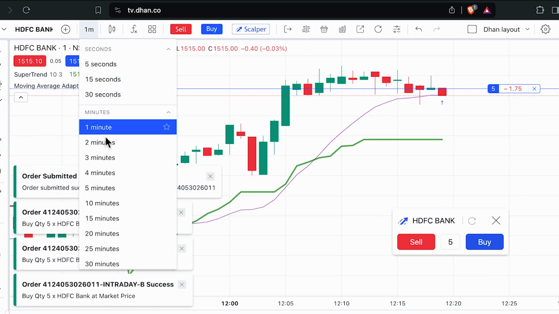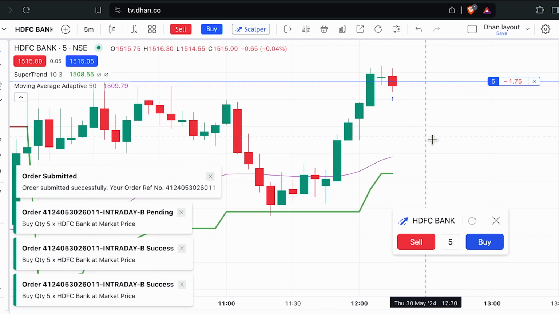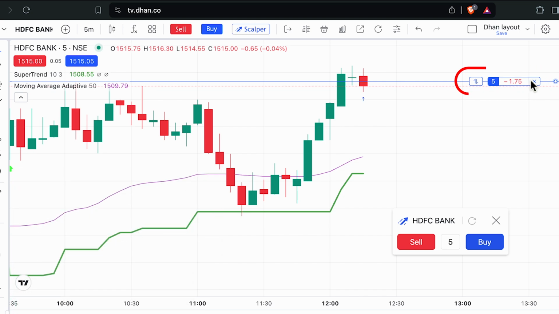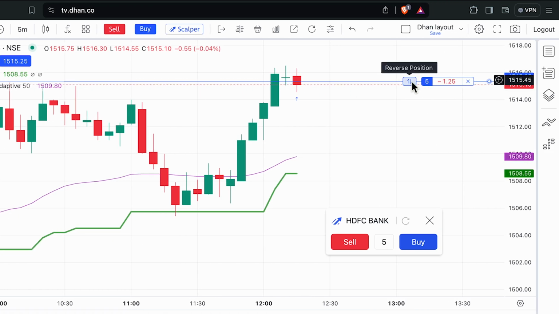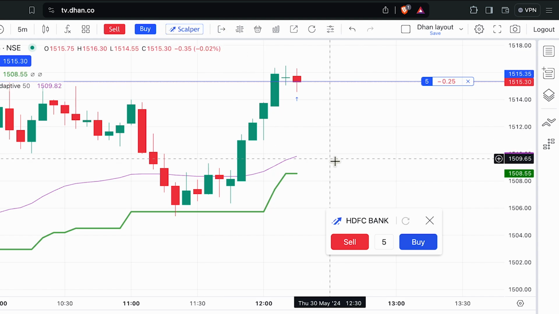I can change my time view from 1 minute to 5 minutes and track this trade on the chart right here. If I want to reverse this position, I have a reverse button right here. My PNL is showing live inside this capsule. And if I want to close this position, I have a close position button right here. So that's pretty interesting. Again, the scalper view is really, really powerful.